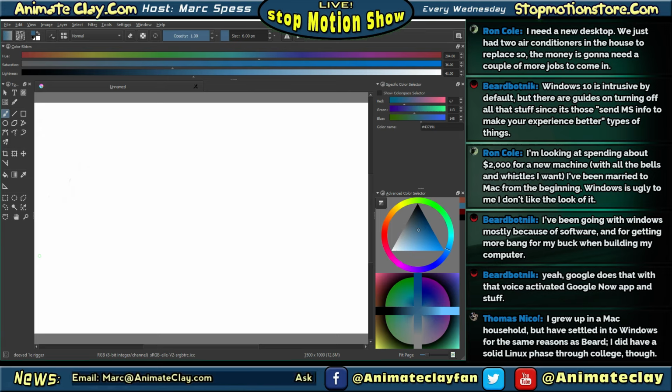Yeah, I've got a Mac for Dragon Frame, but that's the only reason I have a Mac. My PC is my main computer that I use all the time.